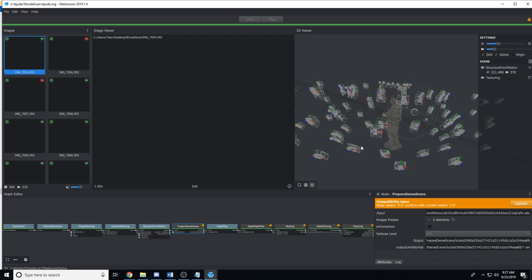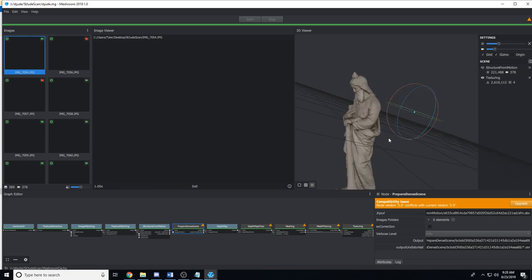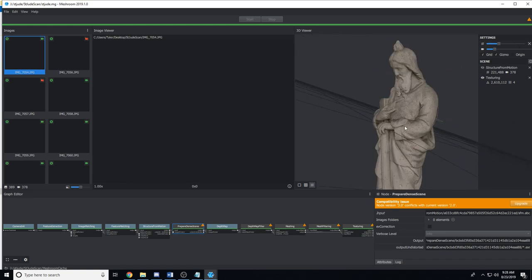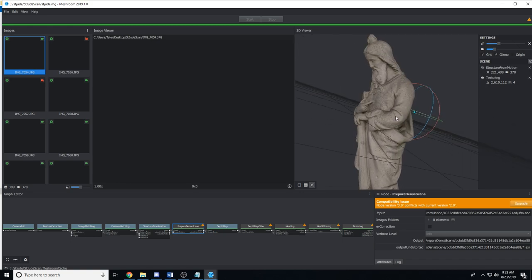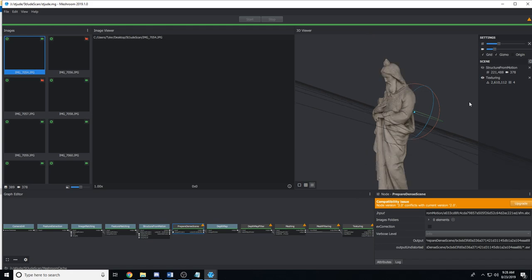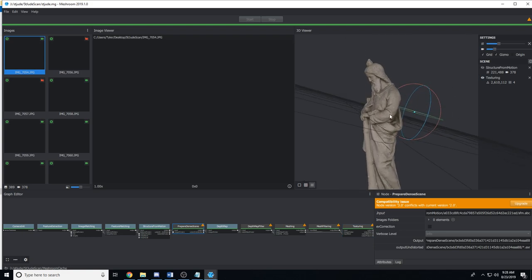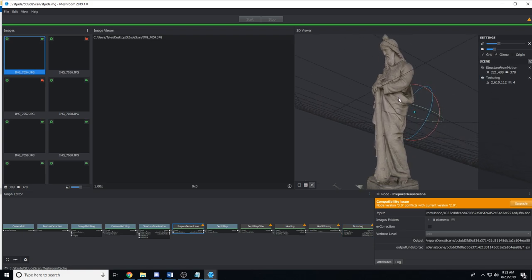It's going to take a second. And then up here, you're going to want to hide the structure from motion to get rid of that depth map. And then you can see your model. And this looks like it came out pretty good. I'm happy with this. However, this has millions of vertices, so we're going to have to bring this into Instant Meshes in order to make a low poly version of it.